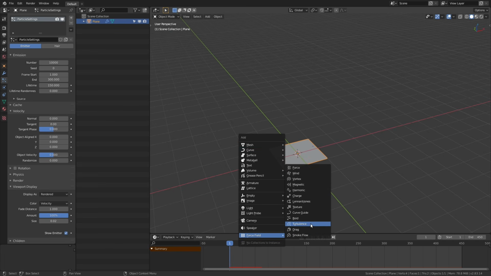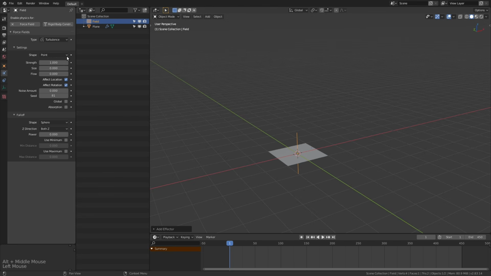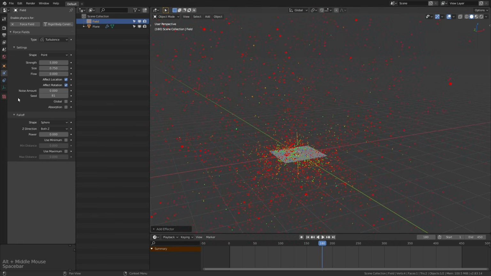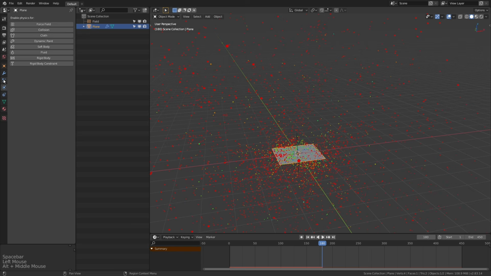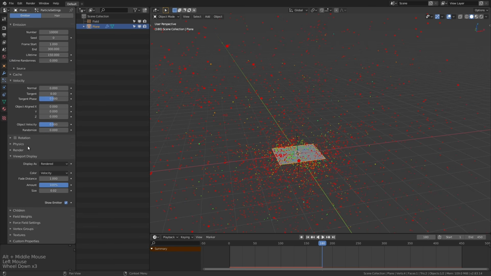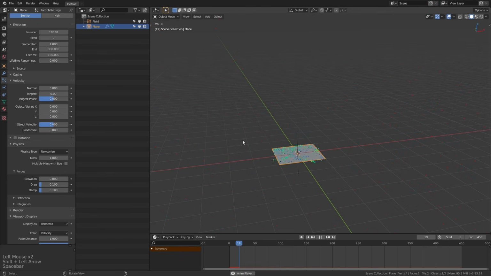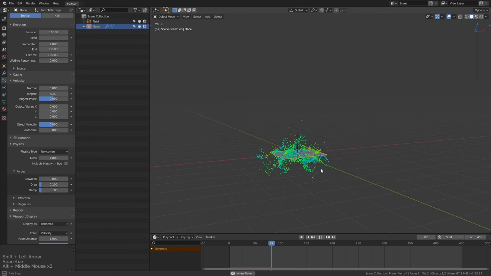So let's just add in a turbulence force and the strength. And we could do this interactively. So let's set the strength up and maybe change the size. And again, this is just to show you how some of this stuff all comes together into one unified workflow. So in the physics, I'm going to up the drag and damp just so the particles don't go completely crazy and we get kind of a nice pattern.